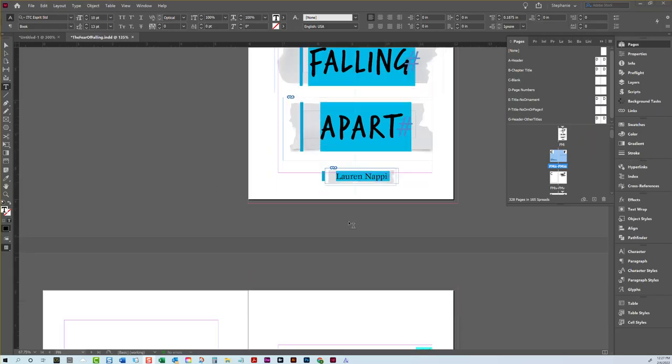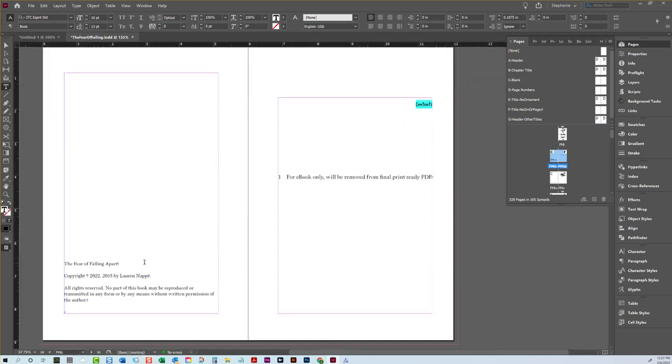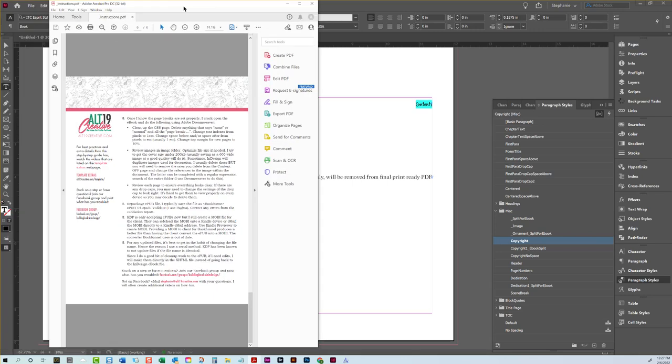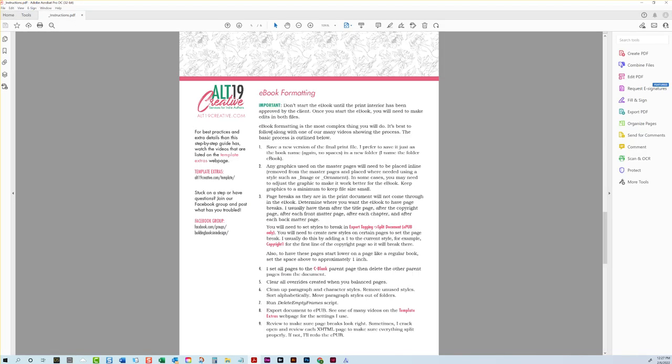Okay, so now that we saved the title page, we are actually going to insert it. So if you follow my instructions that come with my template, I'm going to try to do this, but I have a tendency to kind of jump all over the place as I'm doing ebooks. But you can follow this as like a checklist.